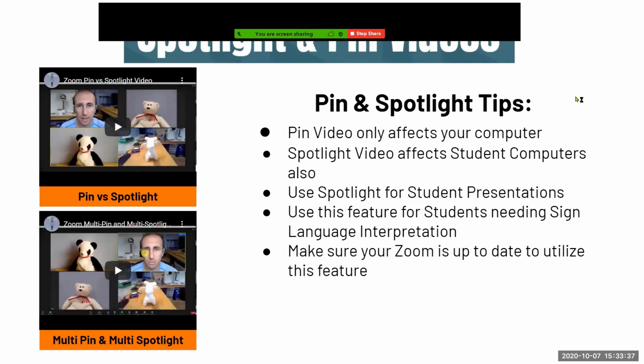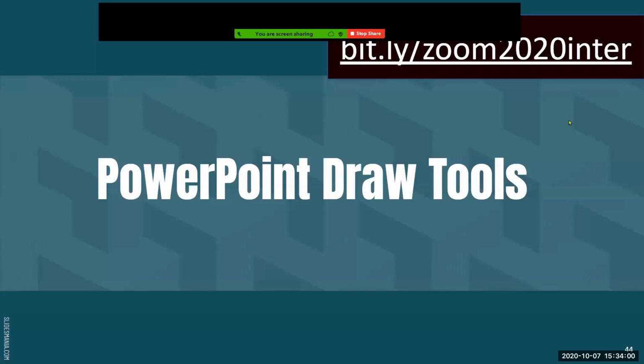You can also pin or spotlight. If a child's going to present for 2.5 minutes and you don't want to lean forward and pinch your eyebrows together while you're looking at that little itty bitty picture of a child, you can actually pin or spotlight a specific student while they're presenting, so it's easier to see them.